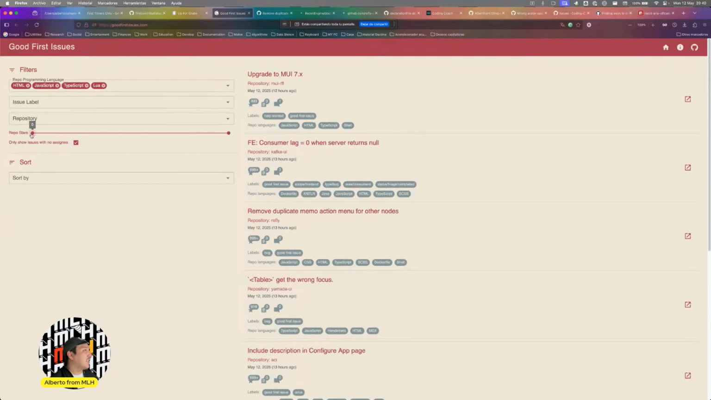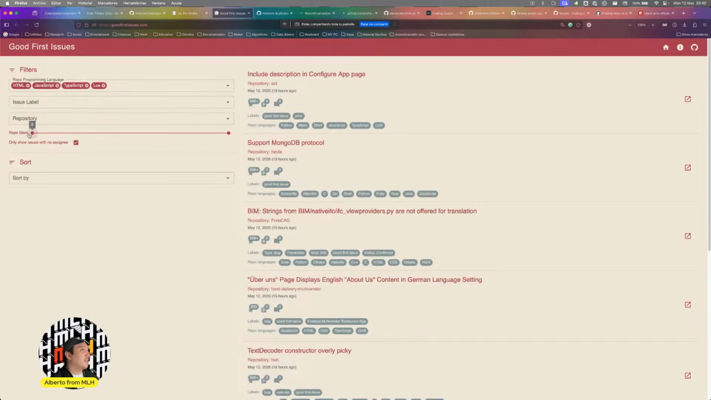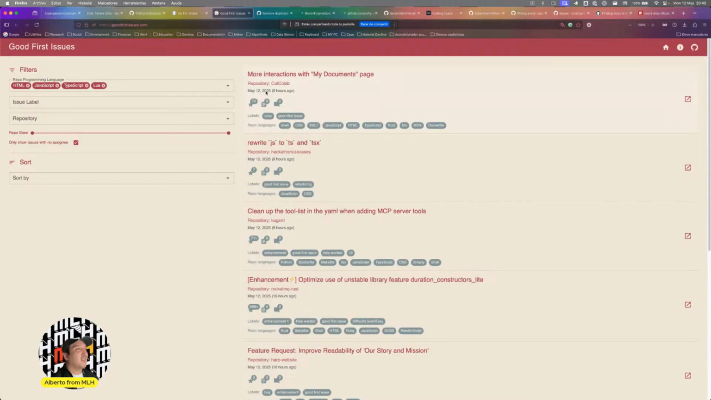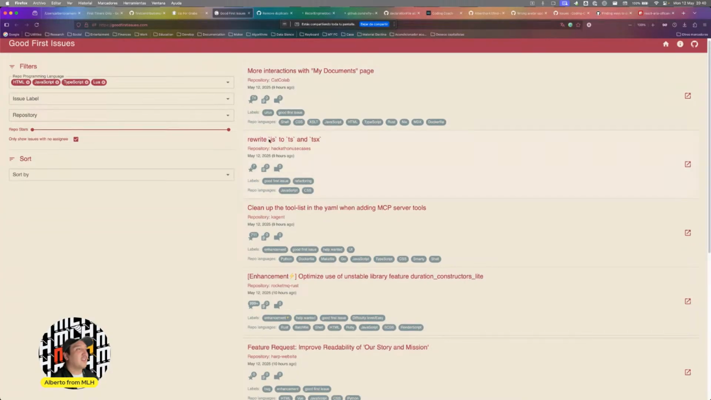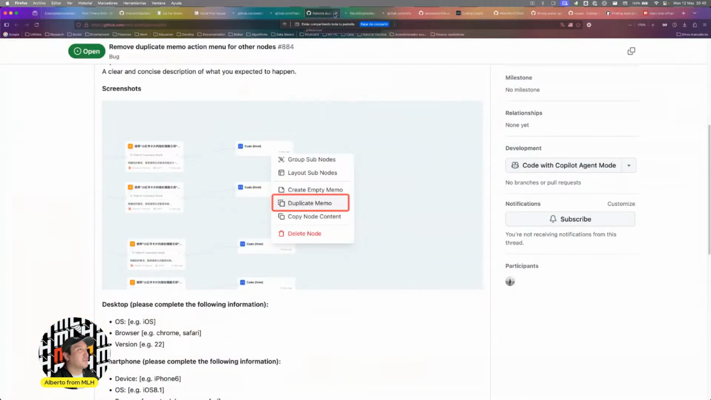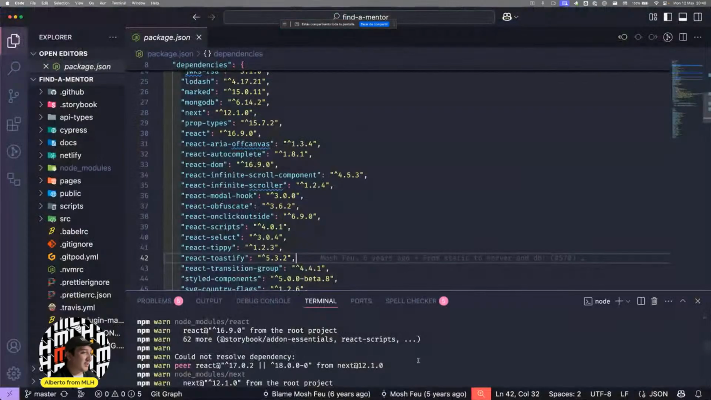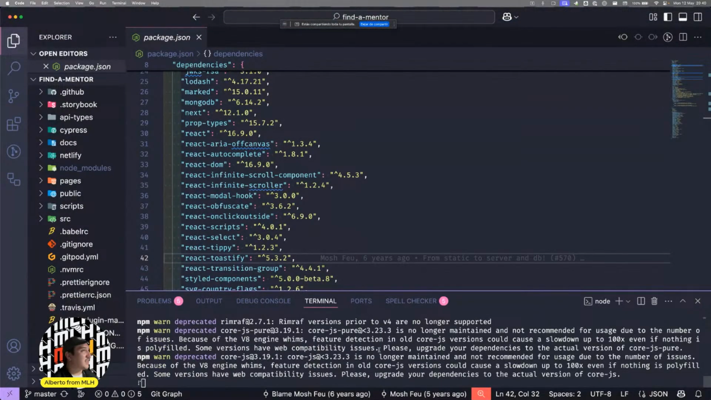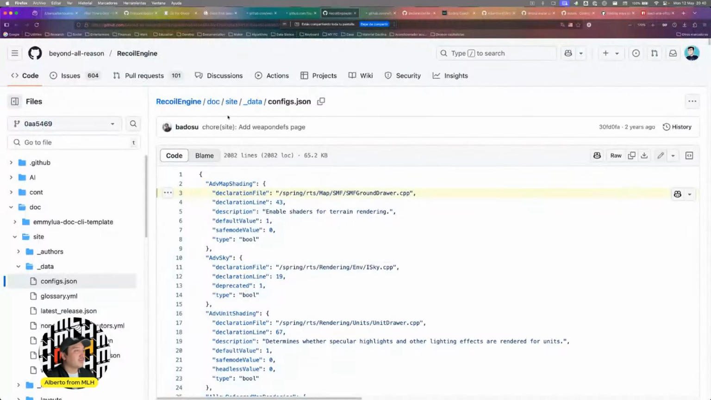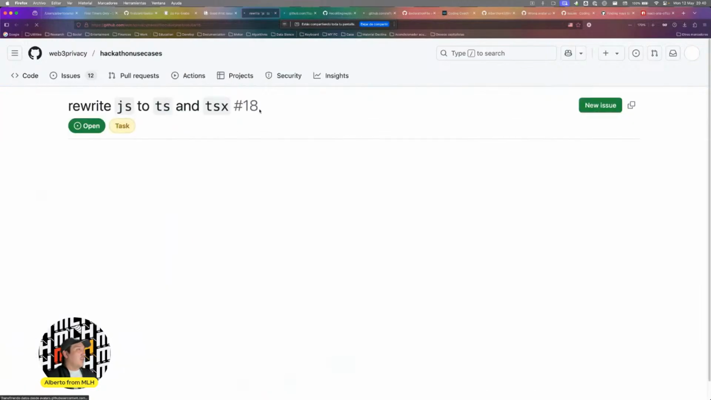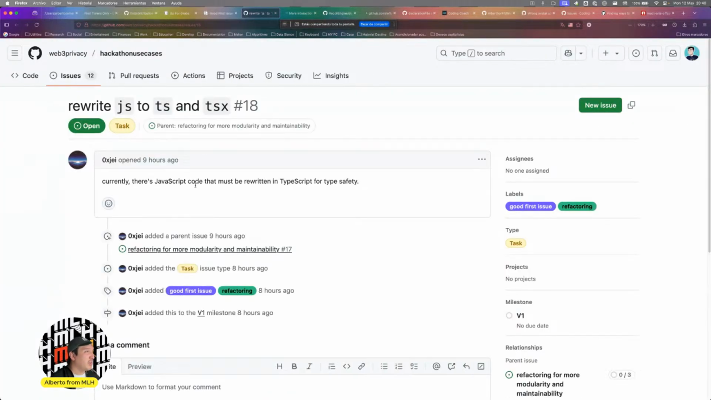Okay, with no assignments, return to zero. Rewrite JS to TS and TSX. Okay, we can do this. Let's see. Let's do this really quick. We can close this. Come on, how you're doing? Okay, it's working on this. Currently, there is JavaScript code that must be rewritten in TypeScript for type safety.